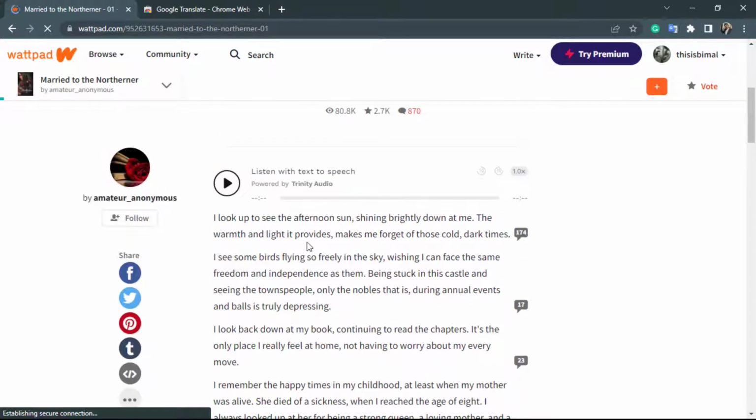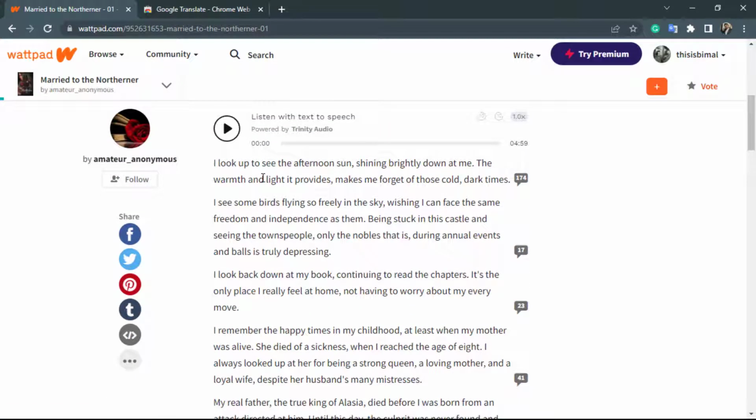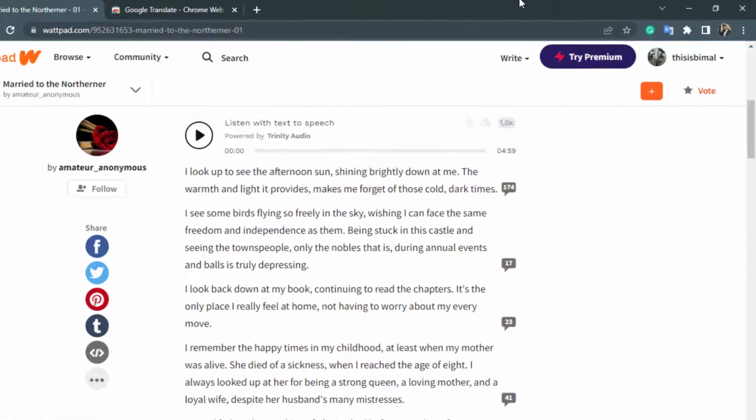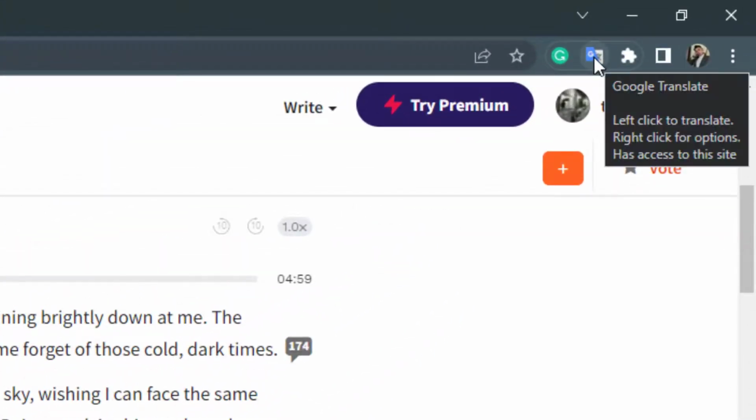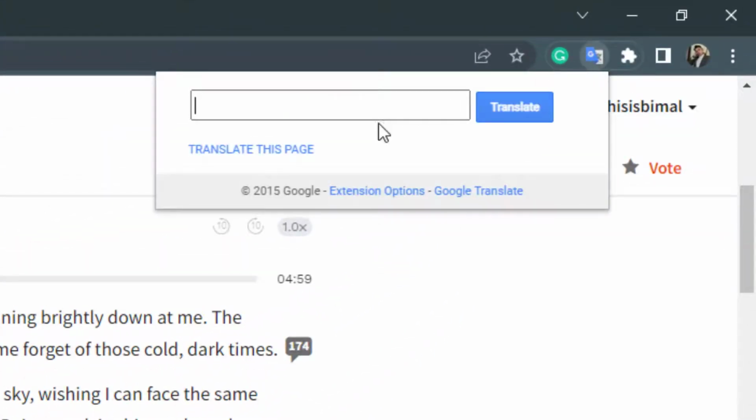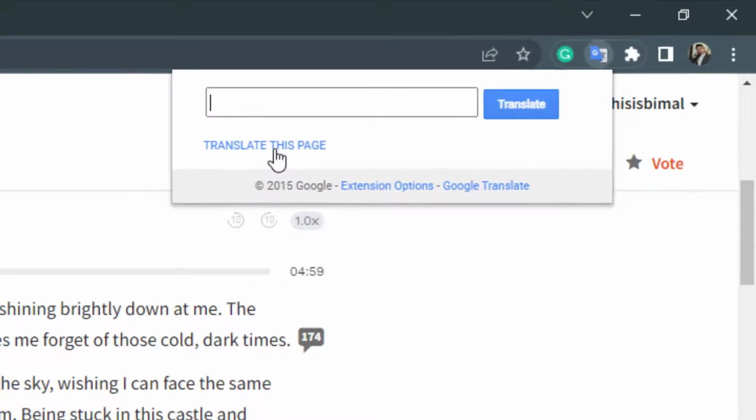Currently you can see that this is in English. If you want to translate this to any other language, on the top right hand side simply click on Google Translate. As you can see, the option right over here says translate this page. You simply want to click on translate this page.